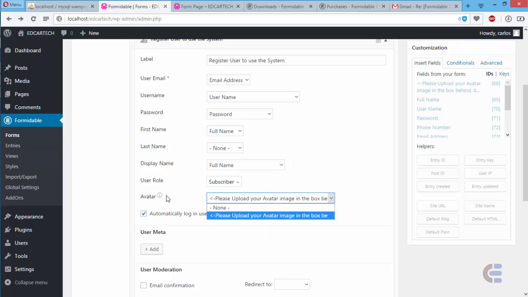The avatar is just the image that you want to use for every user, just in case you want to recognize your users by an image. So we can choose this particular field, which is please upload the avatar image, which coincides with the file upload that we actually brought in our form creation. Do you want to automatically log in the users after you submit this form? Probably I don't want this to happen. I still want to maintain my position after I submit this form.